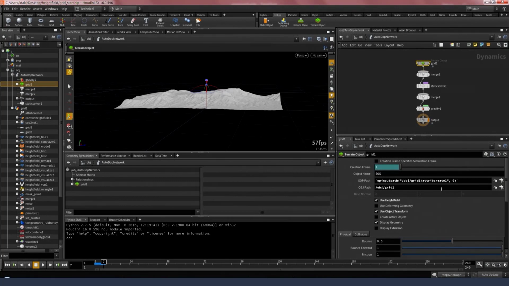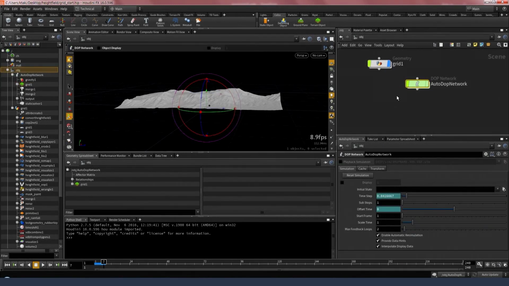This has the Use HeightField option selected. This means it only needs the two-dimensional volume, which can make it very fast to do collisions against.